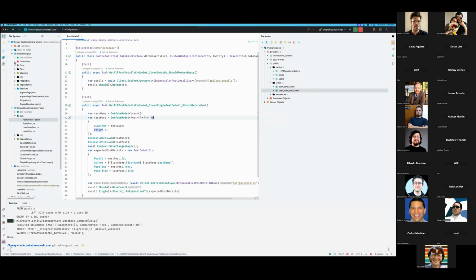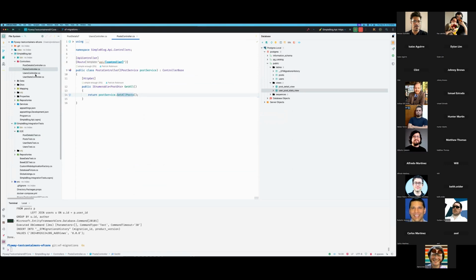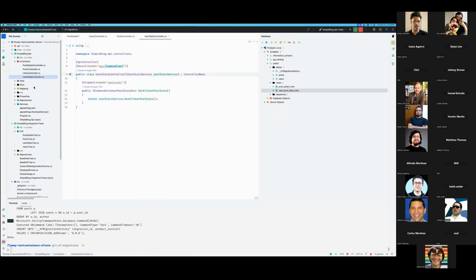So just at a high level, I made a simple API that has a few controllers on it. It's got users and posts. That's all it really does. It just has a get all, and I think I have an add user and then posts. And then I have a couple of references to views.